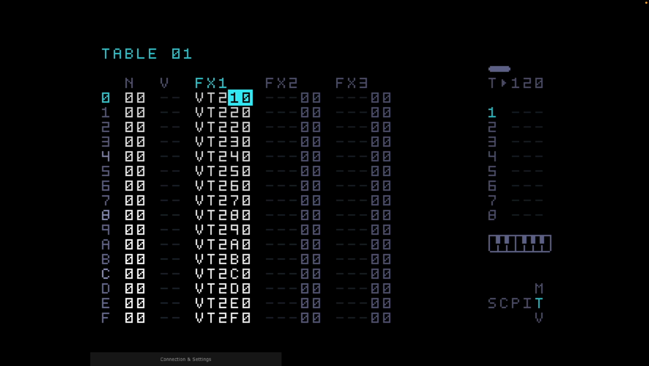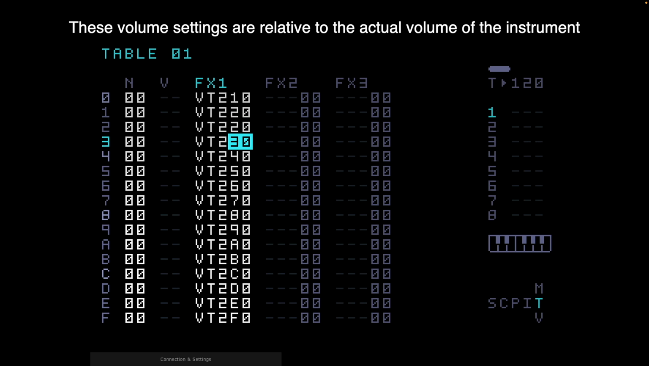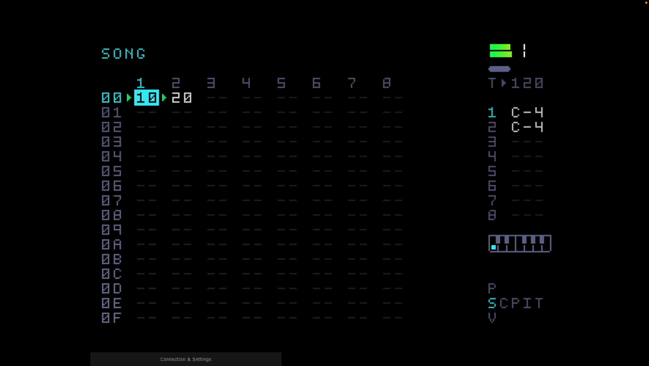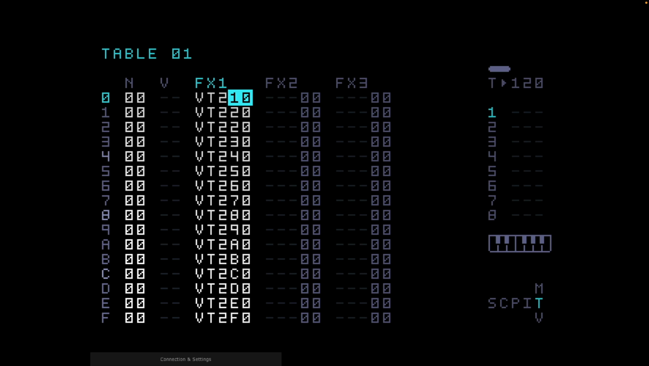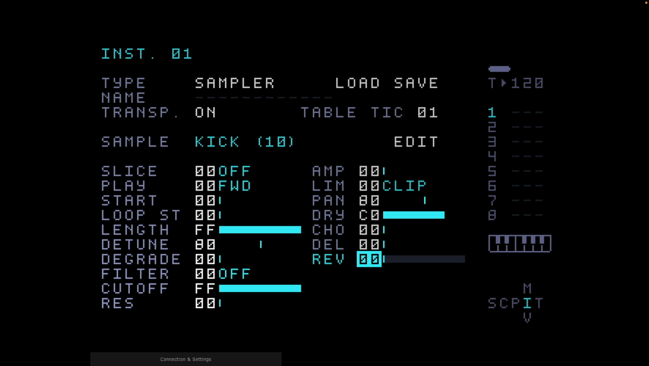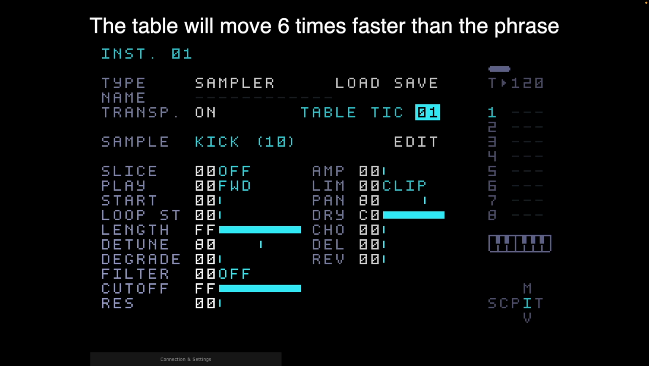On the first step, the volume is set at 10, and then 20, and then 20, and 30, and 40, and gradually getting louder and louder. So basically what we have here is a surge of volume. How does it work? And it's all to do with the table tick speed. Now the table tick speed is not in the table. If you look here, you can't see it, can you? So you've got to go back to the instrument and look up here, and you'll see it says here table tick is 01. Basically it means it's going 6 times faster than the phrases.